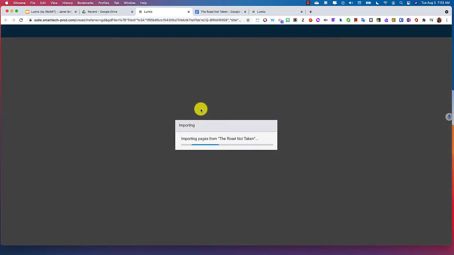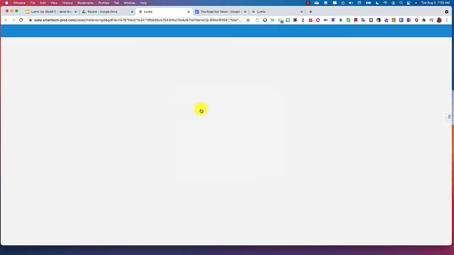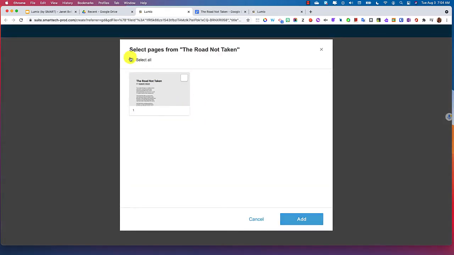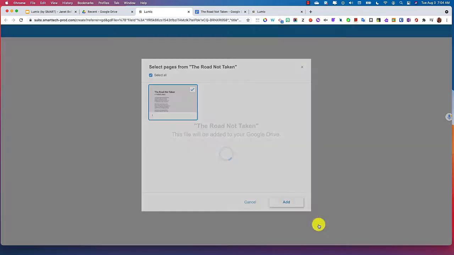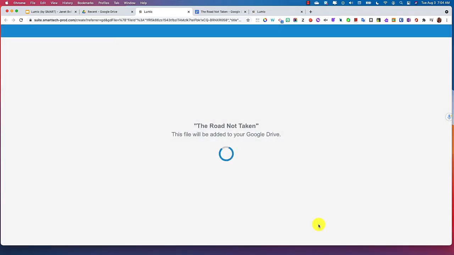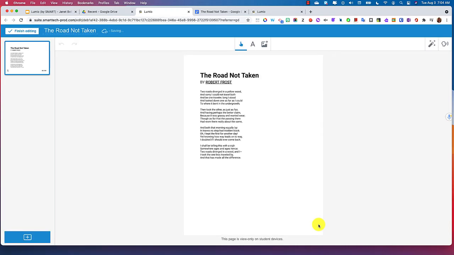When Lumio opens your document, if your document is more than one page long, it will show you the thumbnails of all of your pages, and you would just click or unclick or select all to select your pages, and then you would click add and it will add it into your current file or add it as a new file. So here we have The Road Not Taken. It's taken the title as well, and opened it in the editing interface within Lumio.